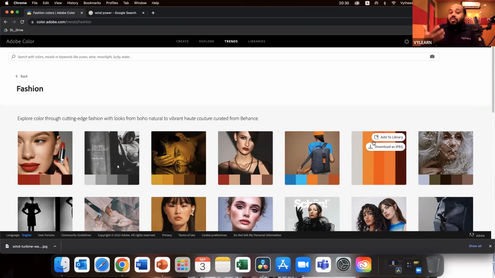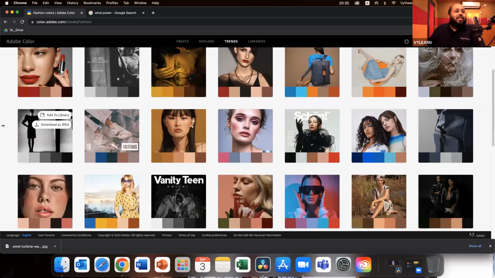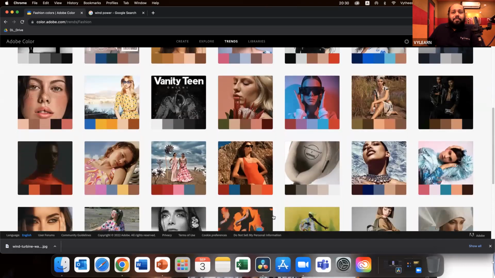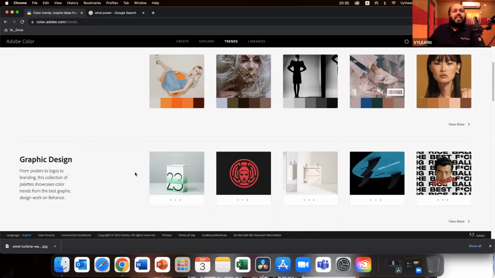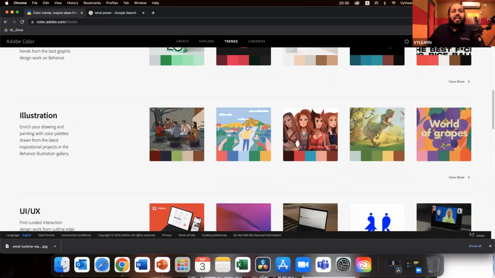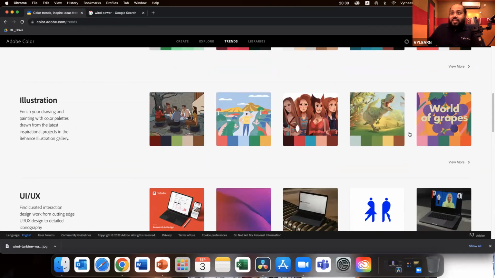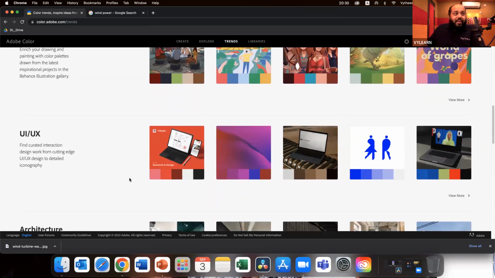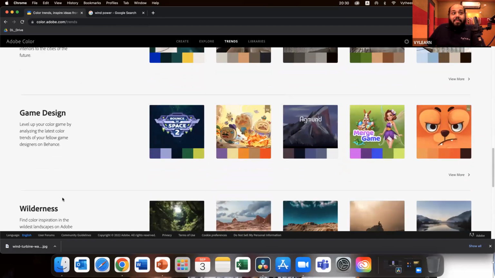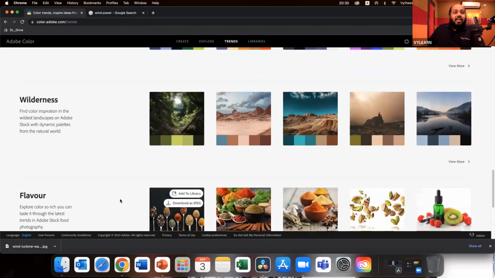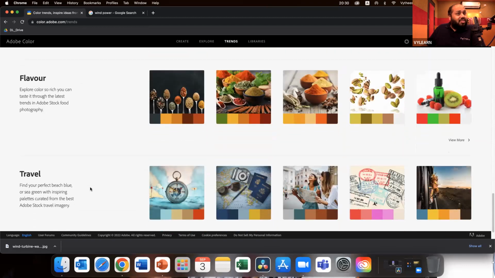And it is also broken down into several categories. So we have fashion over here, and you can search for different categories. So I'm going to go back. You can see there are categories for graphic design, categories of illustration. So these are sort of trending illustrations, user interfaces, user experience, architectural designs, game designs, wilderness, flavors, travel.